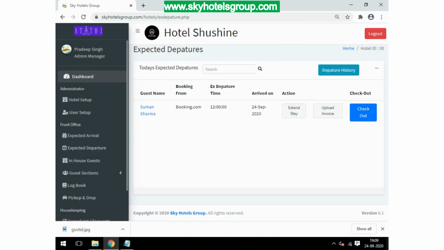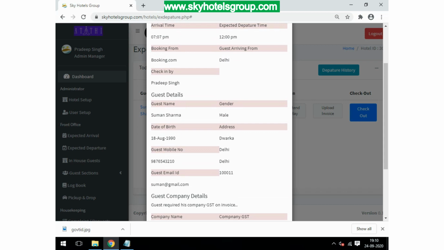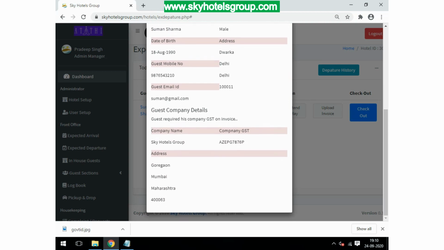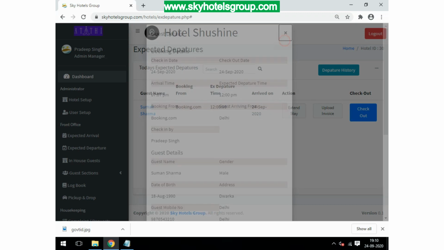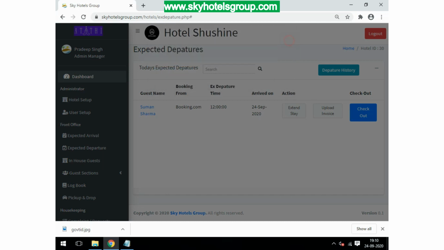Click on Expected Departures to see all expected checkouts. To see guest details, click on Guest's name. To extend checkout date, click on Extend Stay. Set new checkout date and time, then click on Extend Departure.